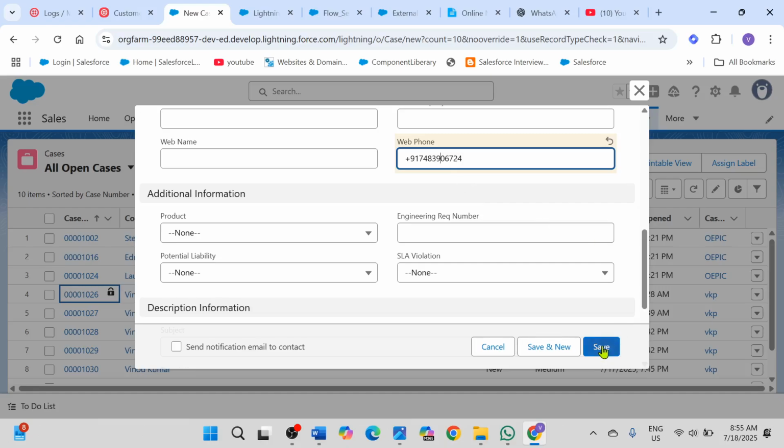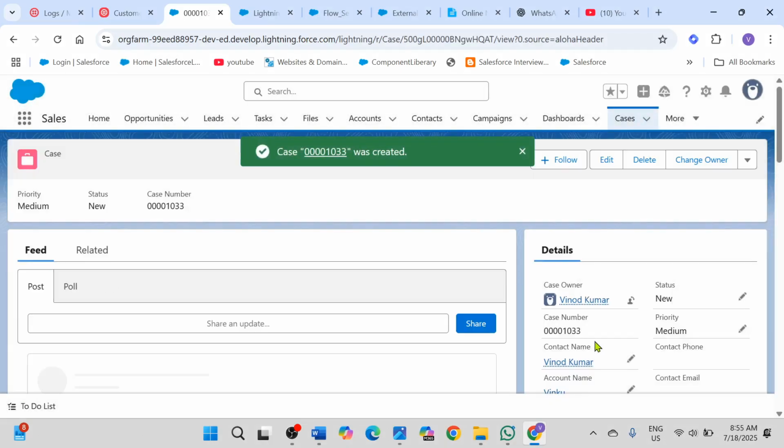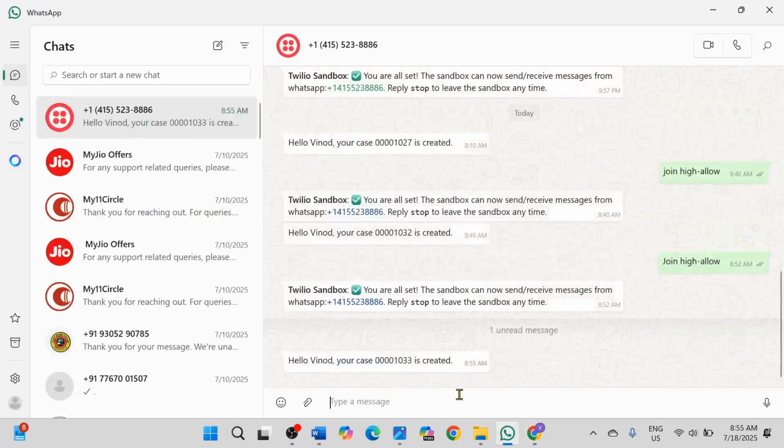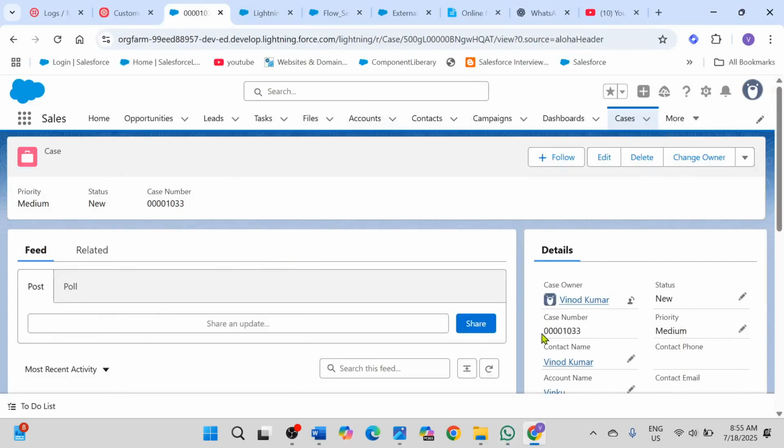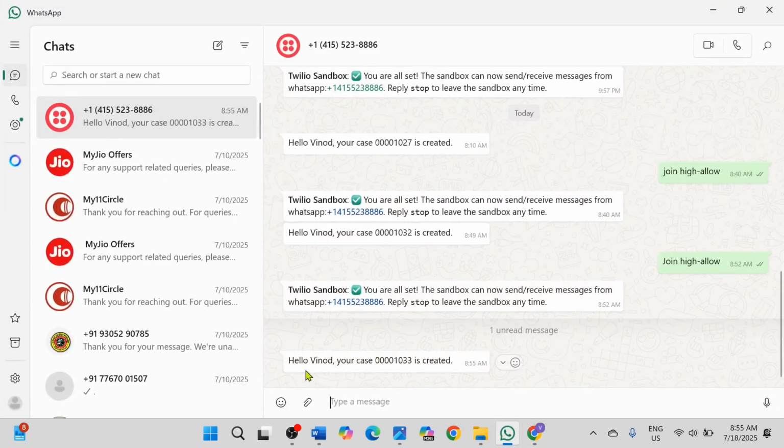So let's save. Wow, super. So here you can see that this case is created, and you can see here that the case number is matching, the same case number we just created. So it's working fine.